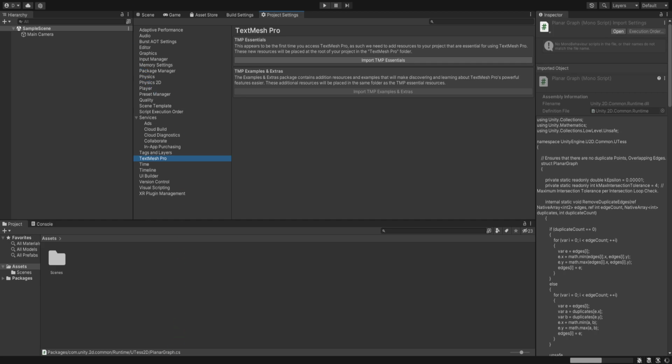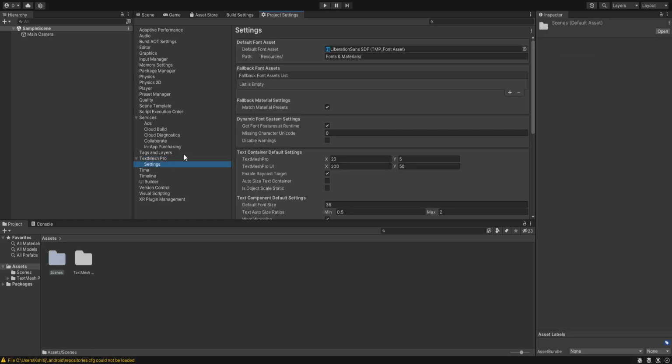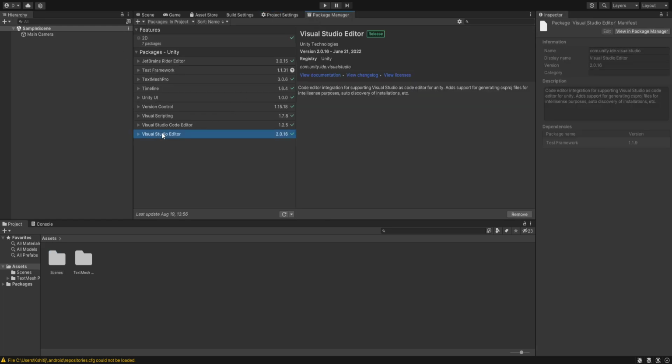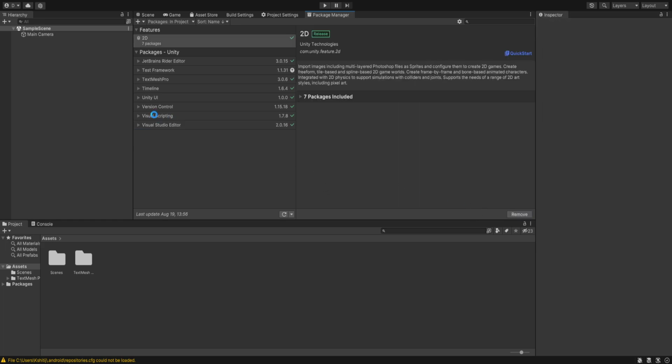So TextMesh Pro is getting imported. Let's delete this scene, we don't need it. We are going to create our own. And after TextMesh Pro is installed, we'll need to disable the warnings, which should be inside the settings. And finally, we'll remove our packages, which are not necessary, which should be the VS Code package, the visual scripting, version control, test framework, and the JetBrains frameworks.